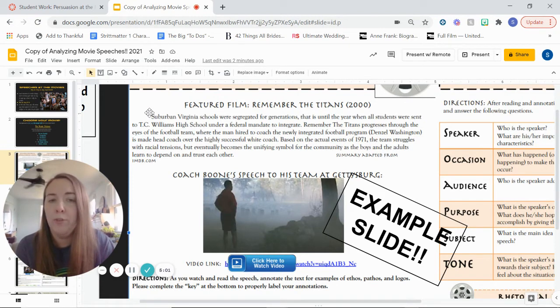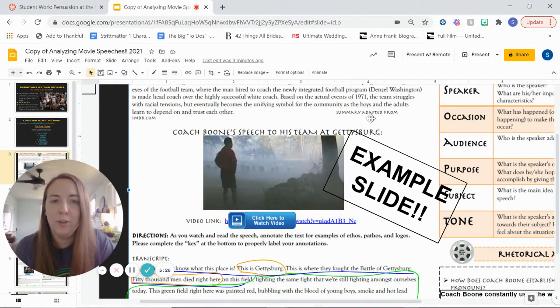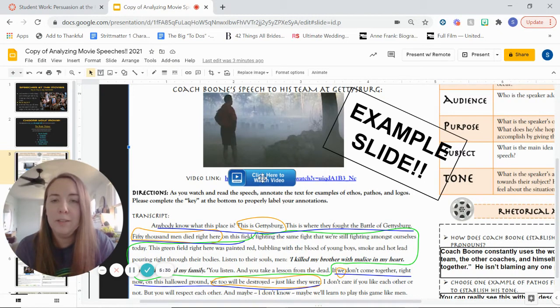Remember the Titans progresses through the eyes of the football team, where the man hired to coach the newly integrated football program, Denzel Washington, who's African American, is made head coach over the highly successful white coach. Based on the actual events of 1971, the team struggles with racial tensions, but eventually becomes the unifying symbol for the community as the boys and the adults learn to depend on and trust each other. Made sure to give credit there. Summary adapted from imdb.com.